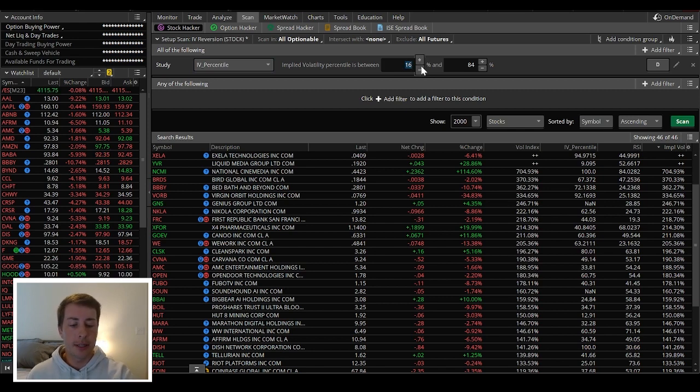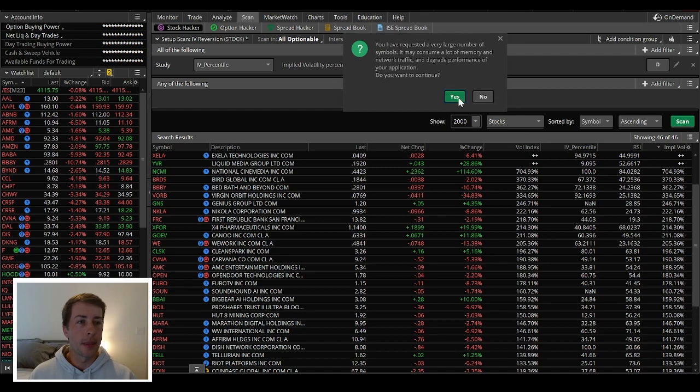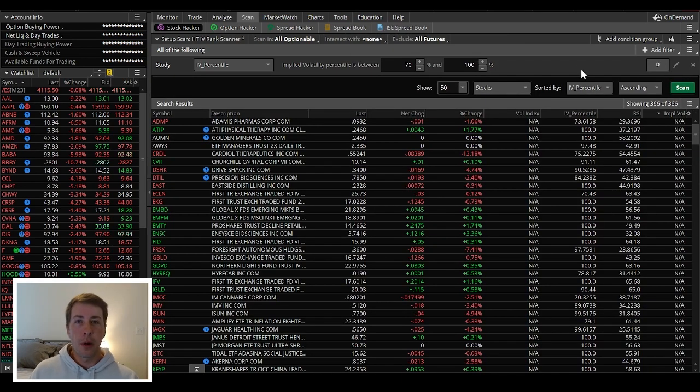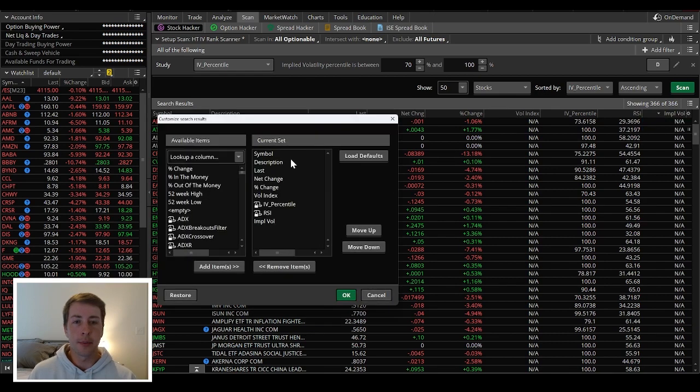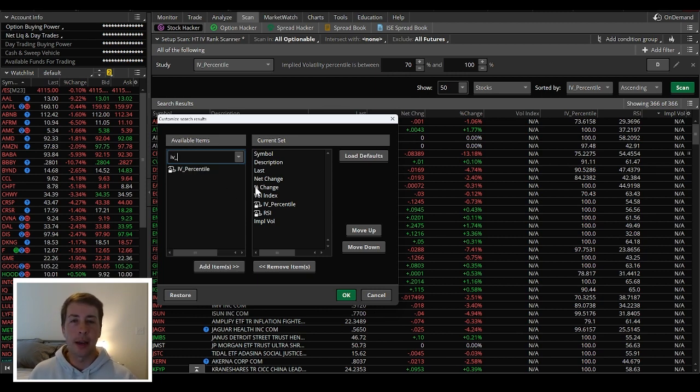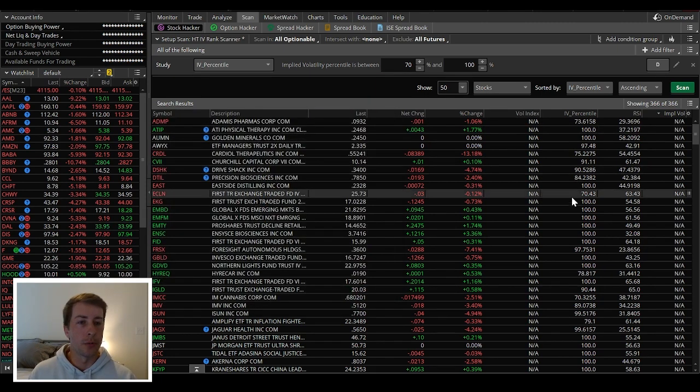So if we adjust this and take it between maybe 70 and 100, click scan, what we're going to come up with is we now have a little bit of a smaller list of 366 stocks, and we can actually bring IV percentile in as a column as we scan through these results. And if you don't have the IV percentile column right here, all you have to do is go out to the right, hit that little gear, go to customize, and then look up IV underscore, and it's right there, IV percentile, and you could add that to your results here.